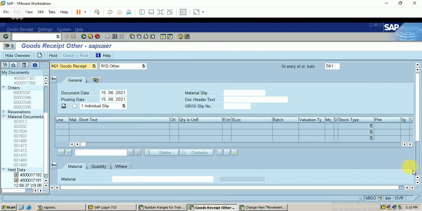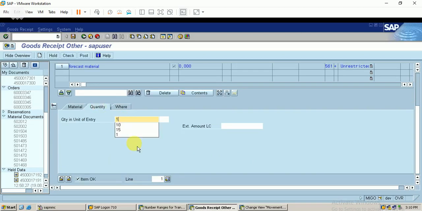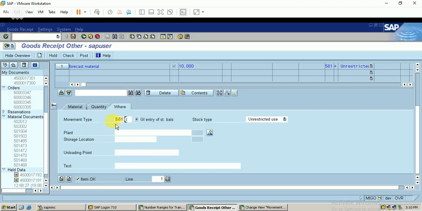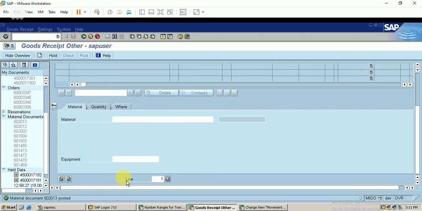For today's date, I just go for the material. We'll add some material over here. We'll add some 10 quantities in the plant and in the storage location. You can see the warehouse management tab appears here. You can see that the 10 quantities appear here. Okay, let me check. Okay, it seems the document is okay. Let me post it. So the material document is posted.